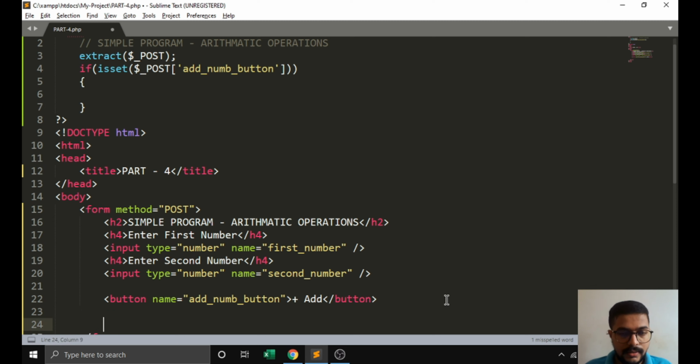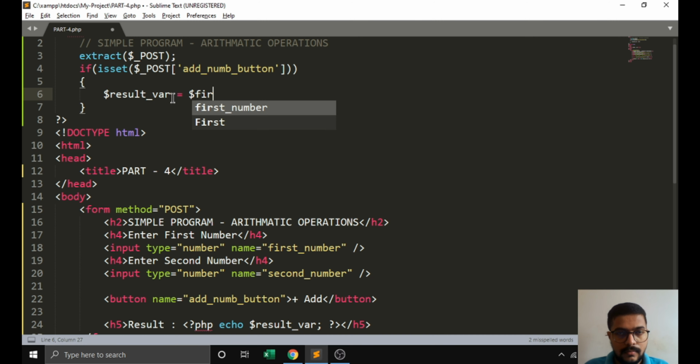We need a resultant value to print the result. Here we are passing the result to a particular result variable, echo $result_var. We are adding the result value by passing the first number plus the arithmetic operation plus the second number.